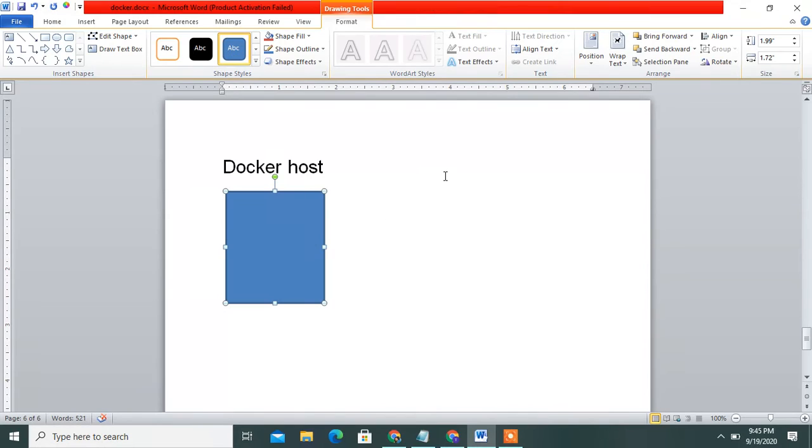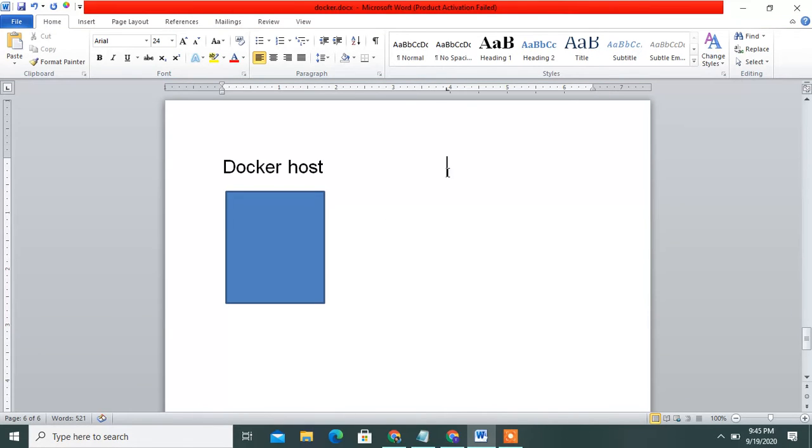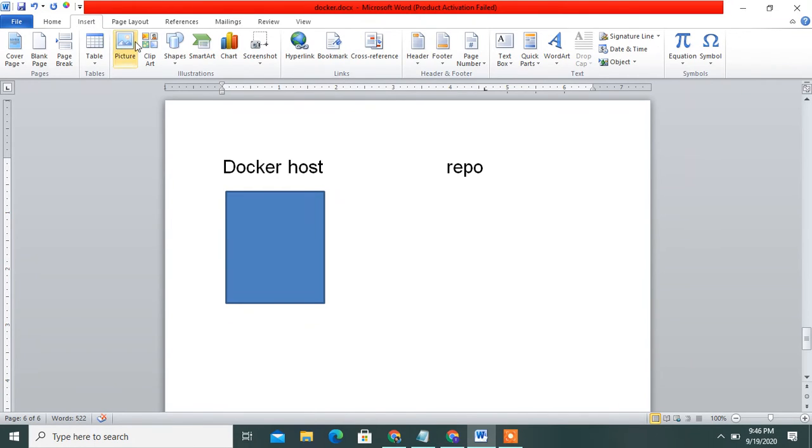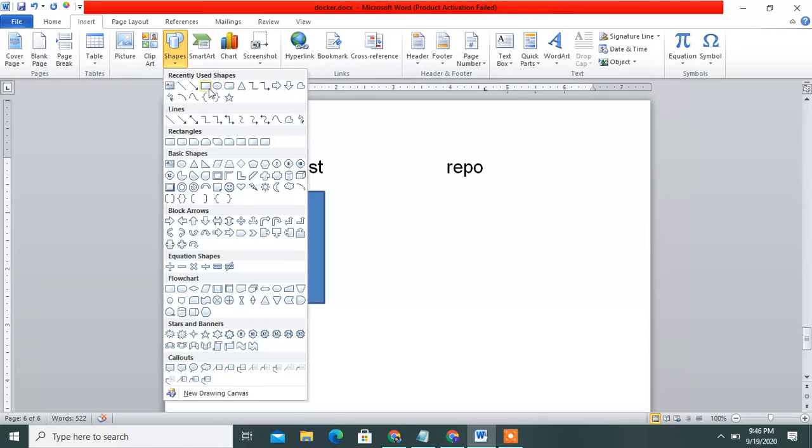A Docker host machine and a repository. Repository means Docker Hub and Nexus repositories, like Git repositories using GitHub and Bitbucket.